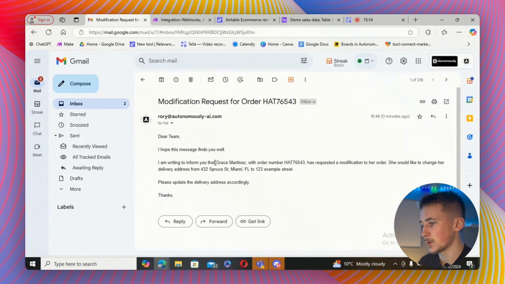I'm writing to inform you that Grace Martinez, with order number hat 76543, has requested a modification to our order. She'd like to change the delivery address from 432 Spruce Street, Miami to 123 Example Street. So perfect. In this case, I've set it so that the AI agent doesn't actually modify the details itself.